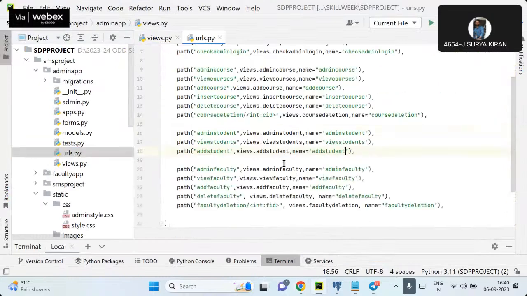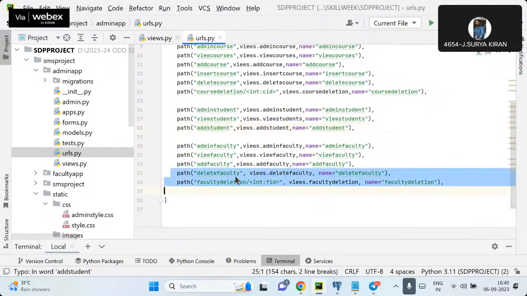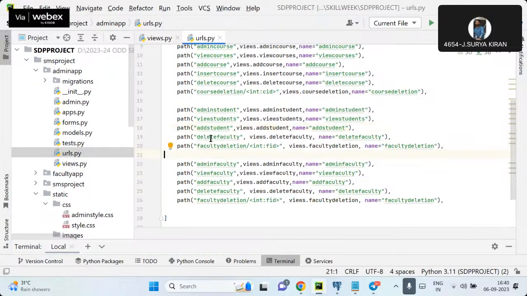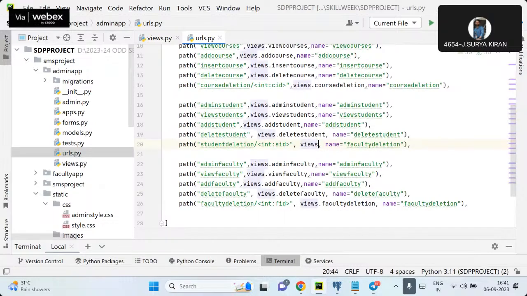Now let's go to URL part. I just need to add these two here also. Delete faculties. So this is delete student. And let me delete student. Delete student. And this is faculty deletion. Sorry, this is student deletion. SID I want to give. You can give any name actually. Student deletion and student deletion.